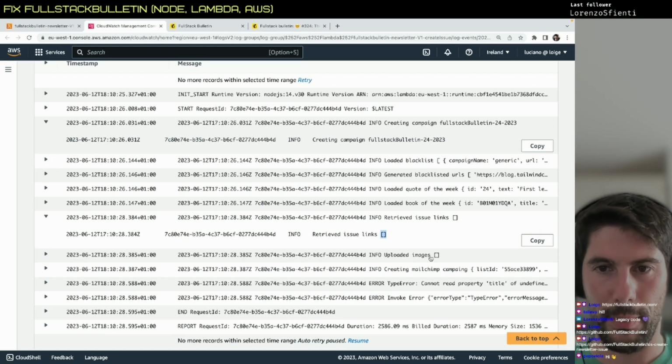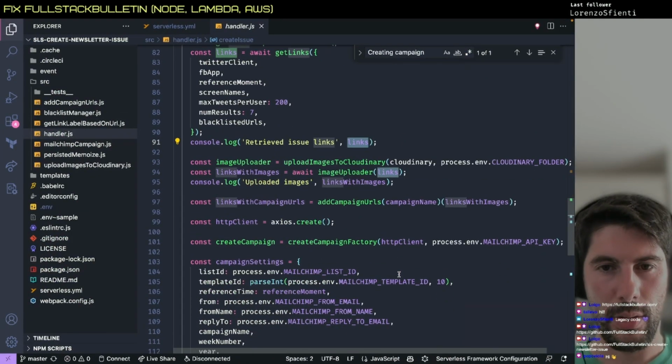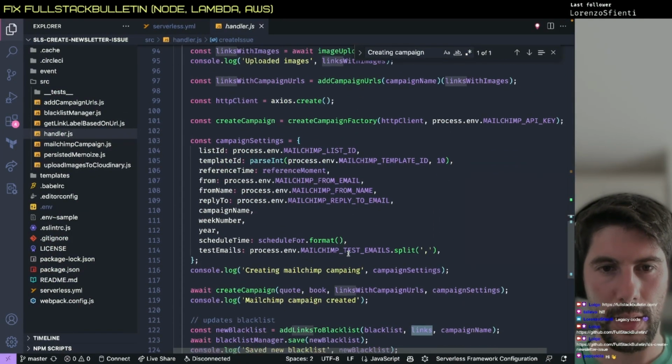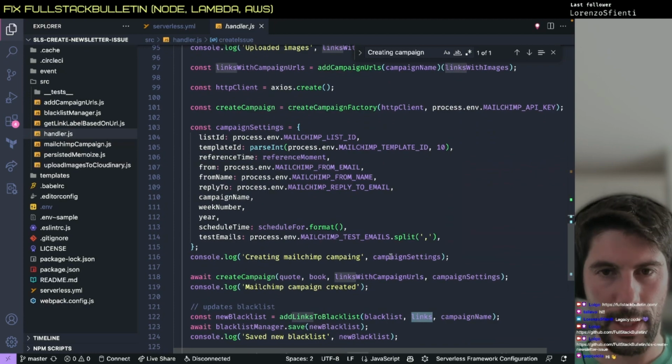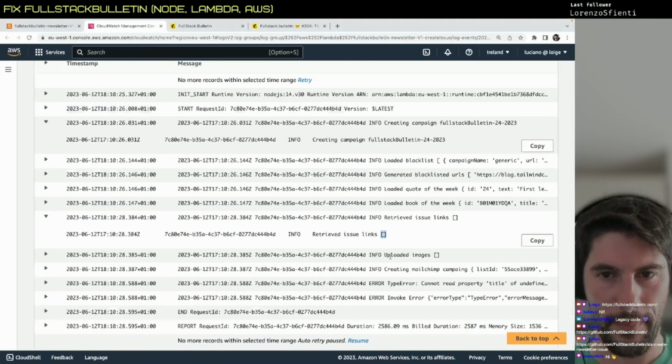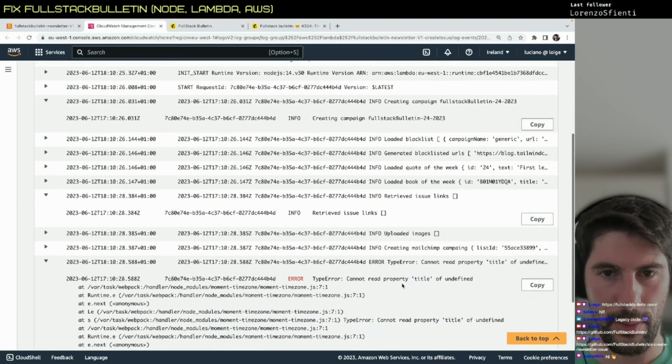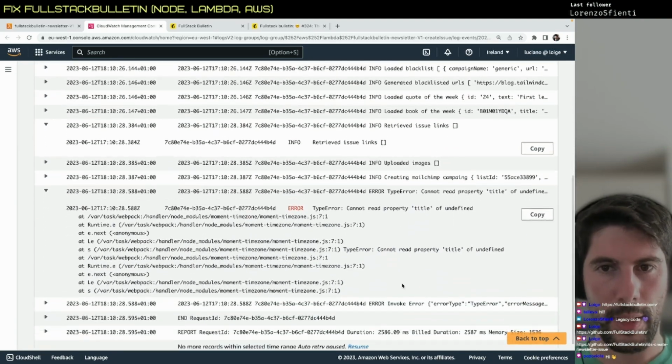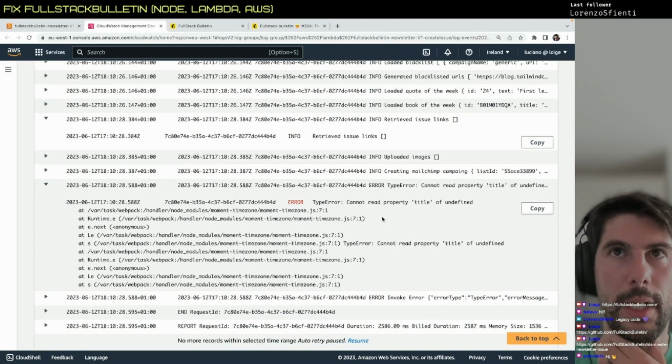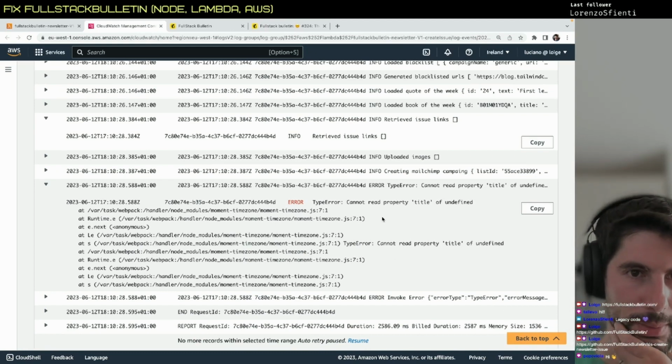Uploaded images is empty. Creating campaign is actually getting as far as creating a campaign. So it's getting creating MailChimp campaign. So this is getting there. And now we finally get here where we have a type error. And this type error is telling us, cannot read property title of undefined? And where is this happening?